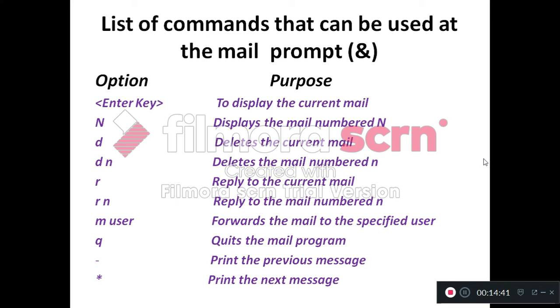You can give a capital N which displays the mail numbered N. You can give d command that deletes the current mail. You can give d space N that deletes the mail numbered N. You can give r to reply to the current mail. r space N to reply to the mail numbered N. m space user forwards the mail to the specified user, q quits the mail program, and then just a hyphen prints the previous message, and asterisk symbol prints the next message.